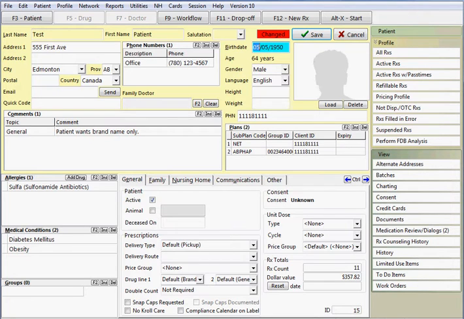The patient's birth date is entered as day, month, year. The patient's age will be displayed in the space below. In the gender field, click on the arrow to select either male or female. The patient's language can also be selected. This will affect their counseling notes and drug monographs.